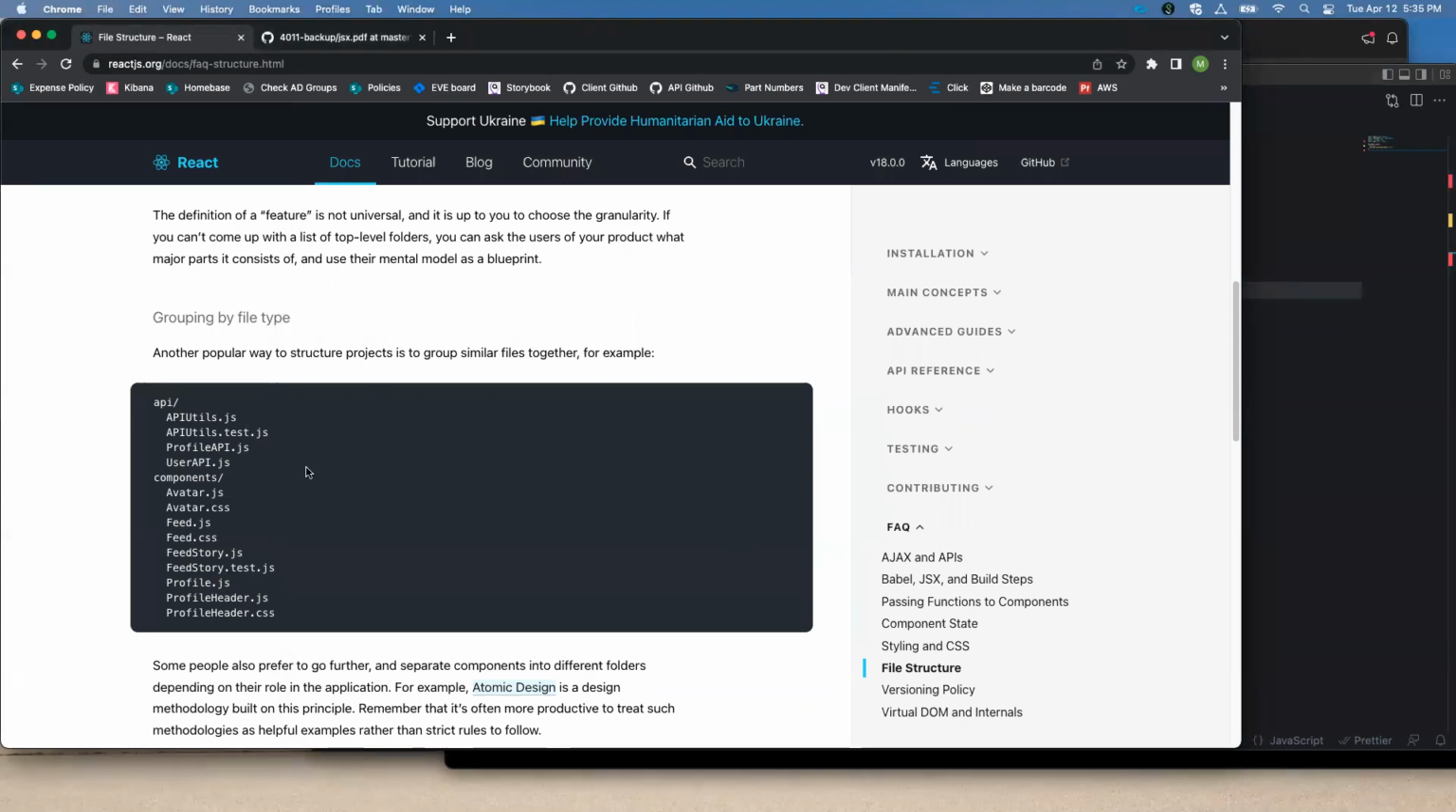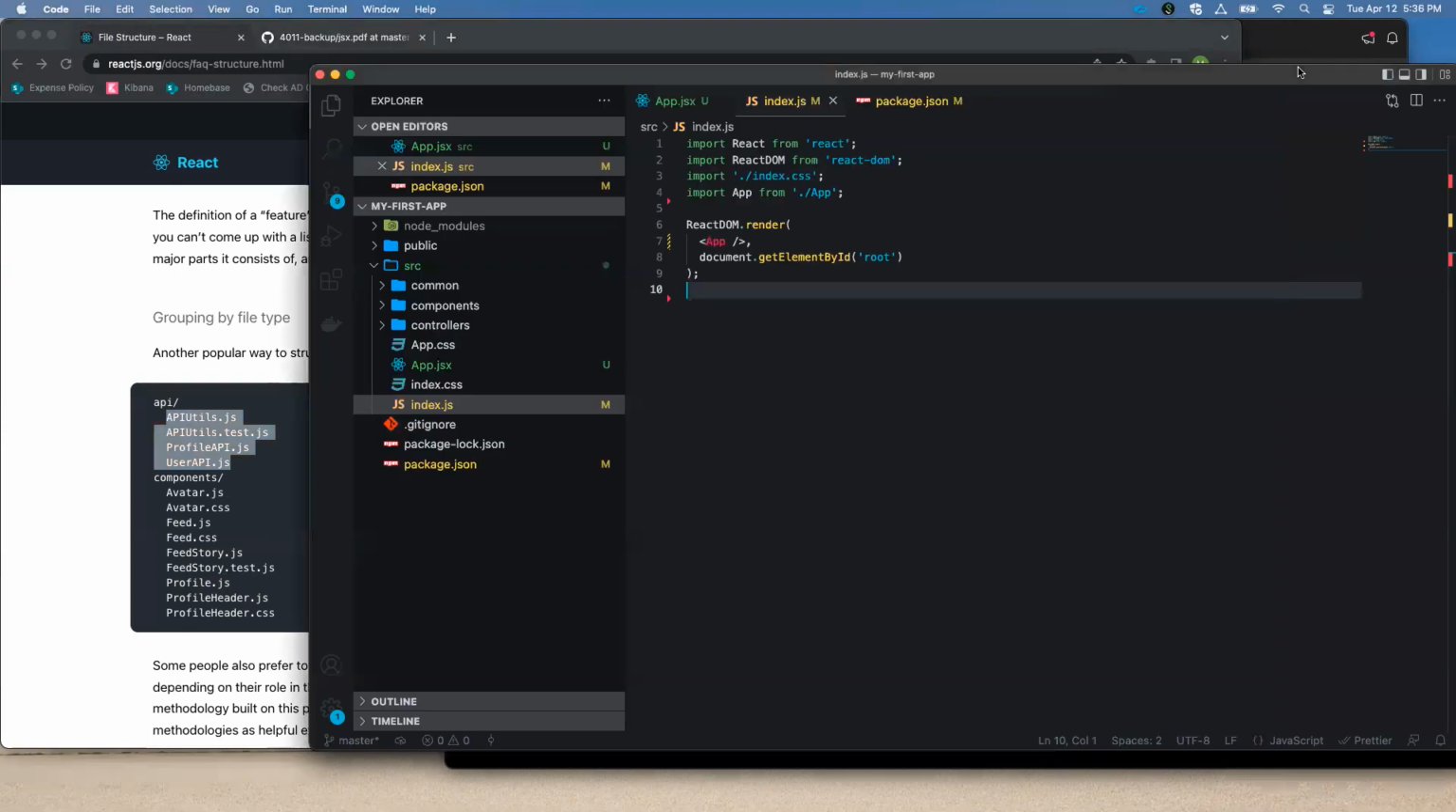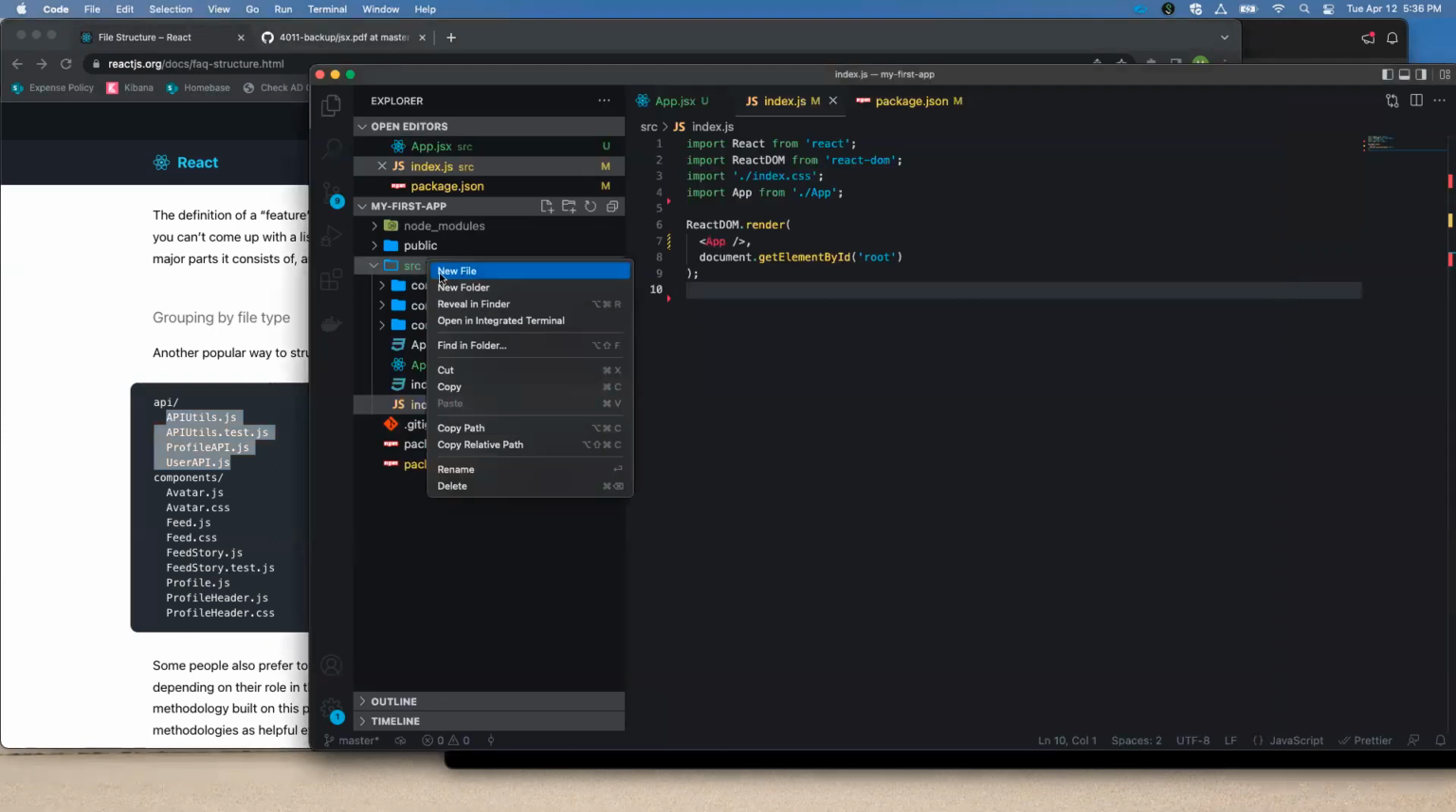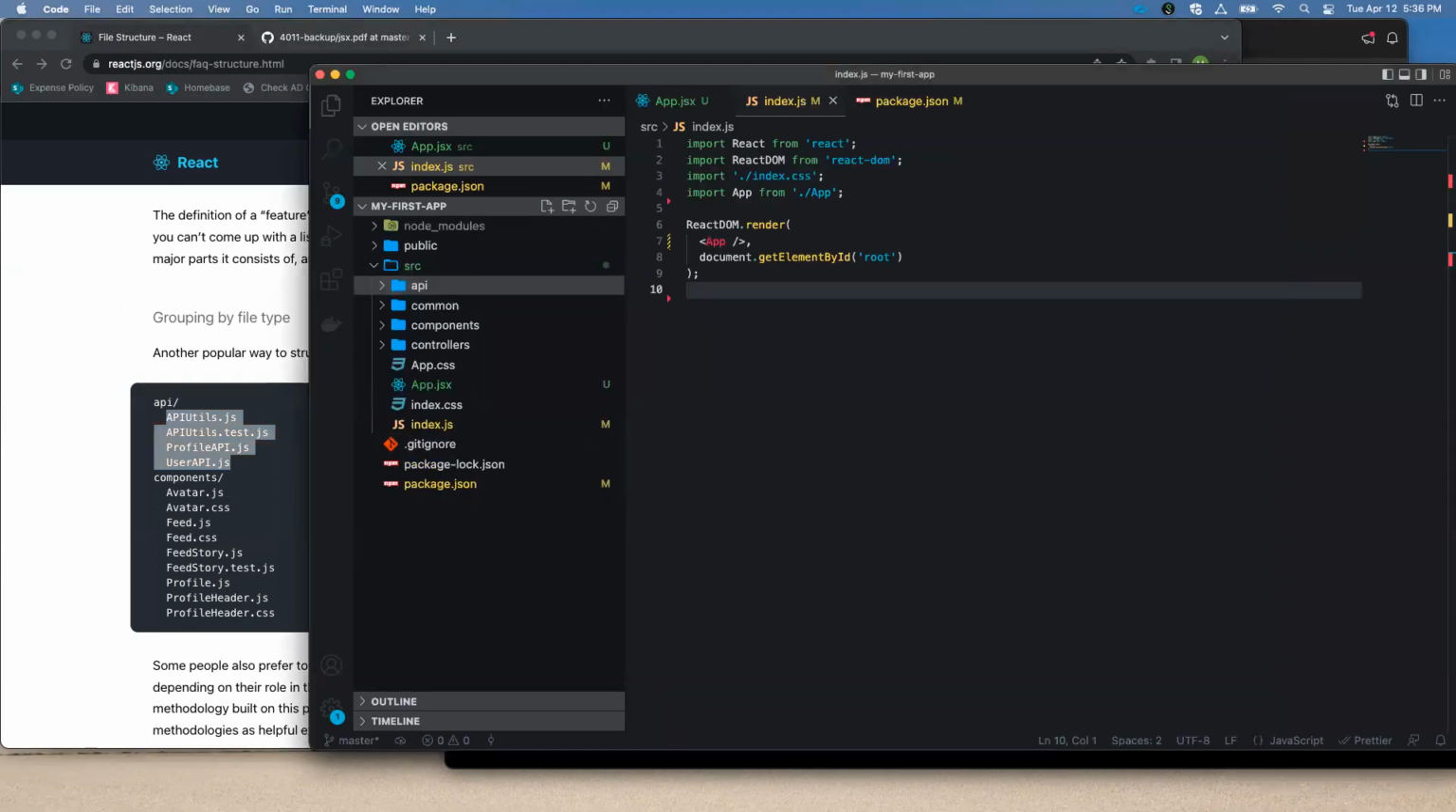There could be grouping by file type. So you got API. API would be the files that communicate. Oh, you know what? That's one thing I forgot. I do typically have an API folder, and this folder will house all the code that will actually do the comms with the internet, with my server side, once we spin one of those up.